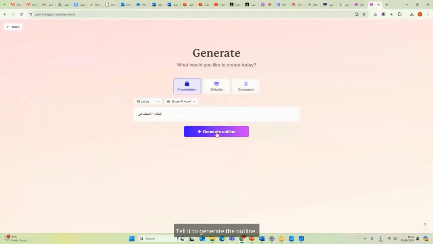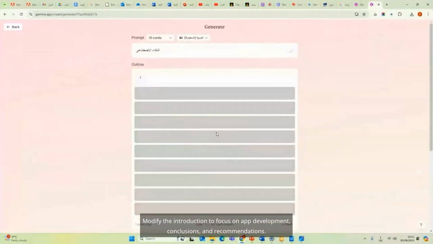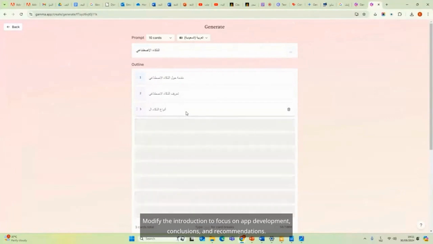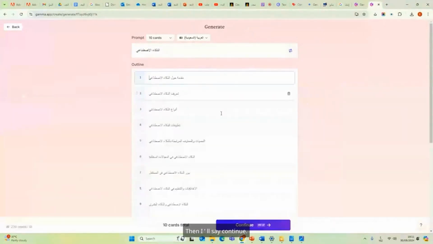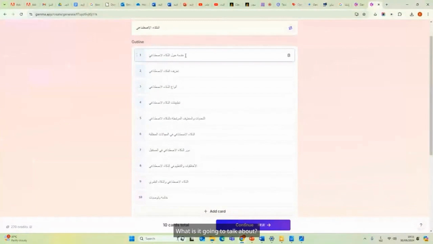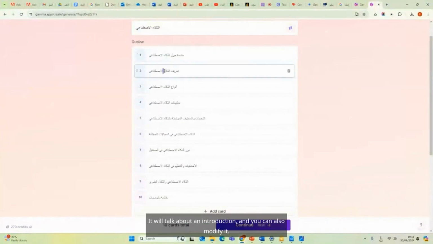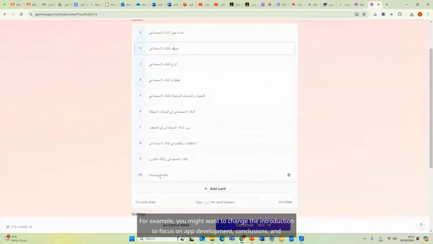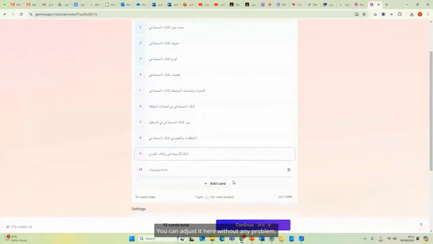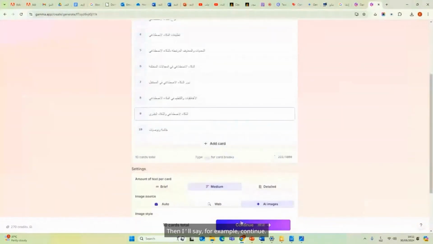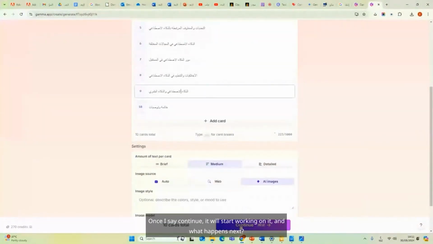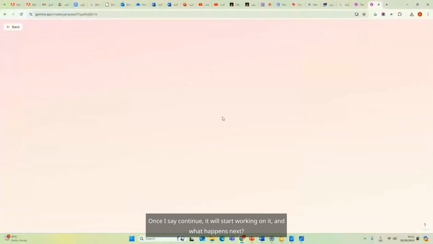Tell it to generate the outline. Then it starts creating your outline. Then I'll say continue. What happens next? What is it going to talk about? It will talk about an introduction, and you can also modify it. For example, you might want to change the introduction to focus on app development, conclusions, and recommendations. You can adjust it here without any problem. Then I'll say, for example, continue. Once I say continue, it will start working on it. And what happens next?